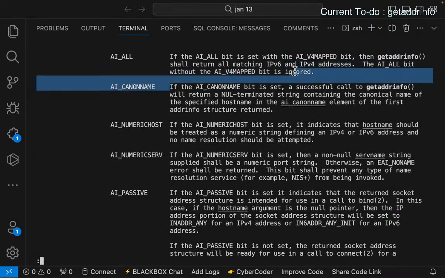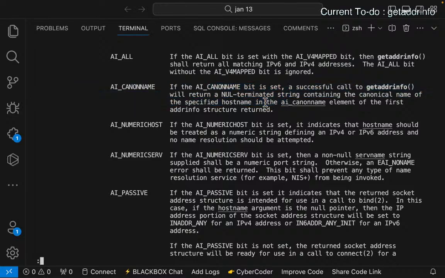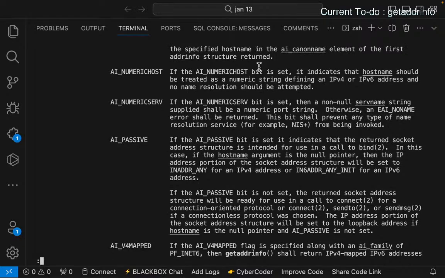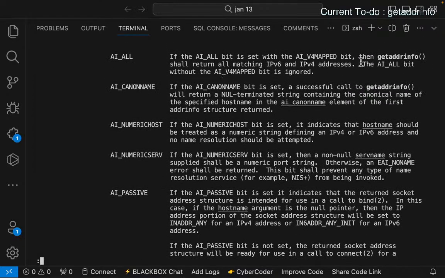AI_CANONNAME: if the AI_CANONNAME bit is set, a successful call to getaddrinfo will return a null-terminated string containing the canonical name of the specified hostname in the ai_canonname element of the first addrinfo structure returned. So basically, all these canon names will return a null-terminated string containing the canonical name of the specified hostname in the ai_canonname element of the first addrinfo structure returned.